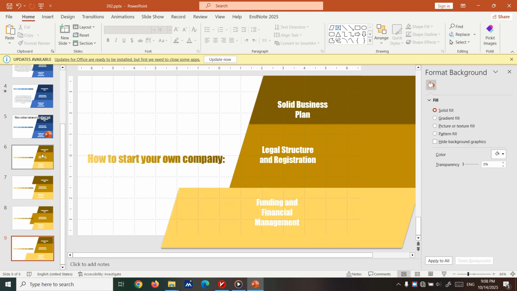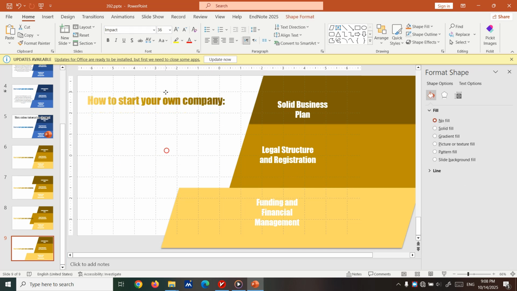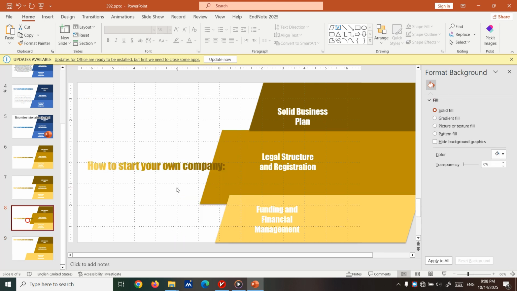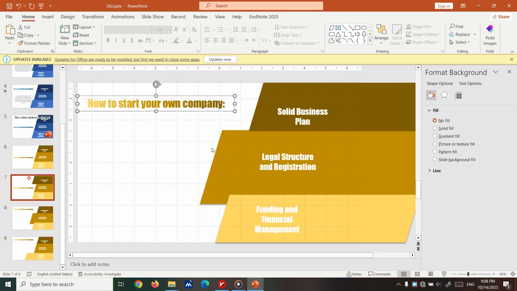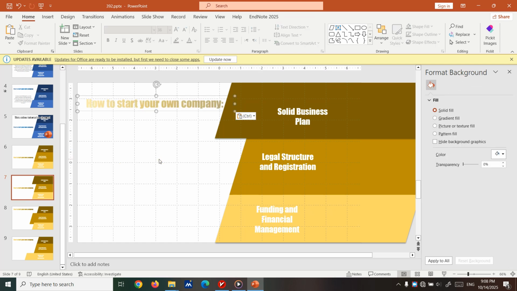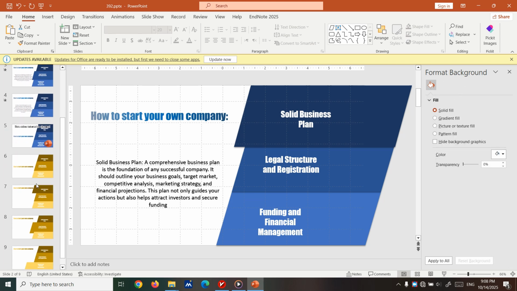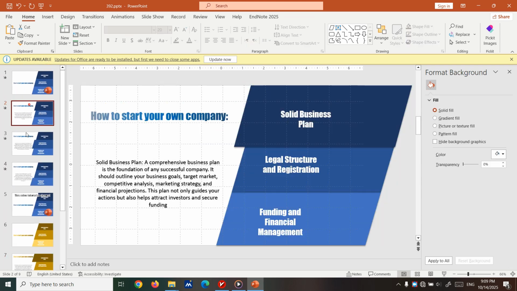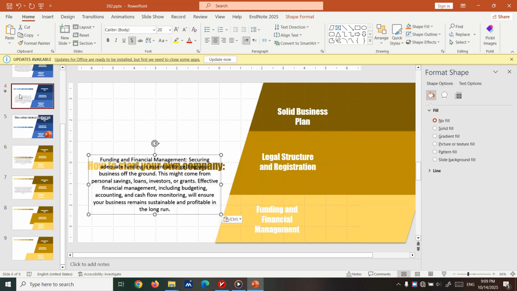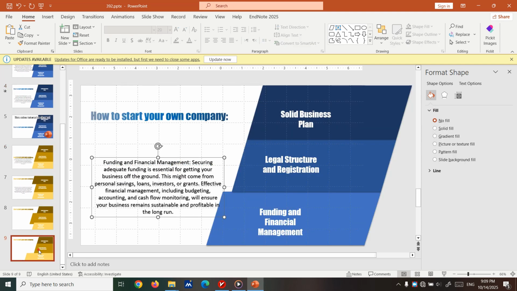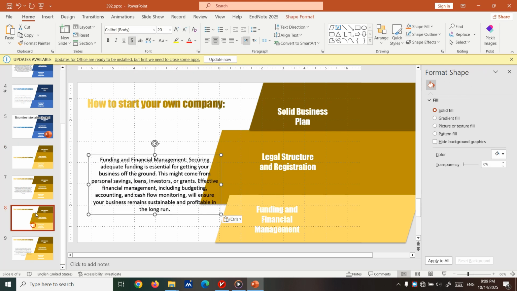Okay, now we need to just simply bring this up, copy that, delete this, paste that, delete this, paste that. Now we need to just copy the text, 1 text, 2 text, and the last text. The 2 text paste in the right slide, we cut it, paste it here.